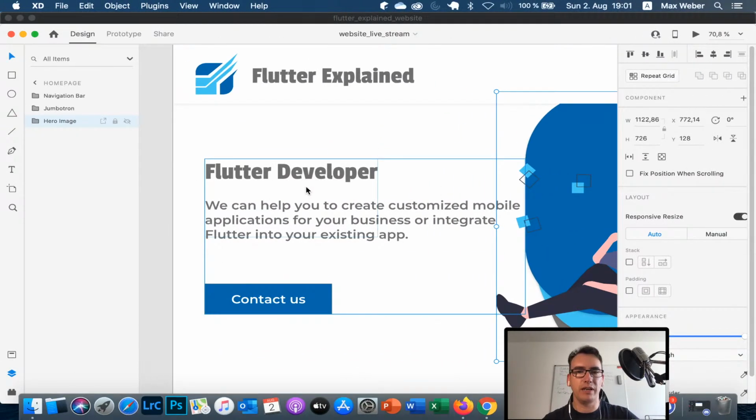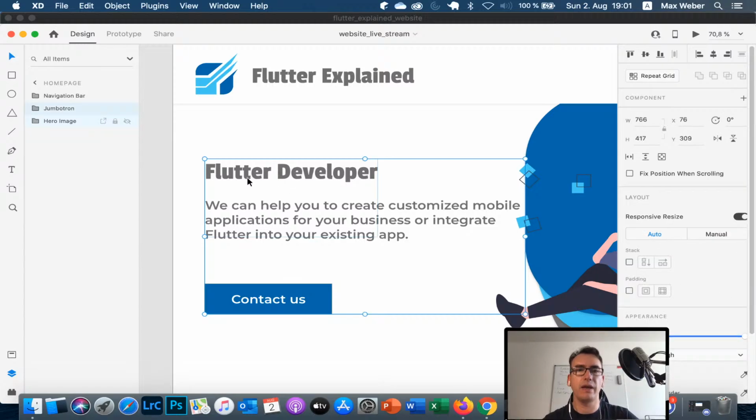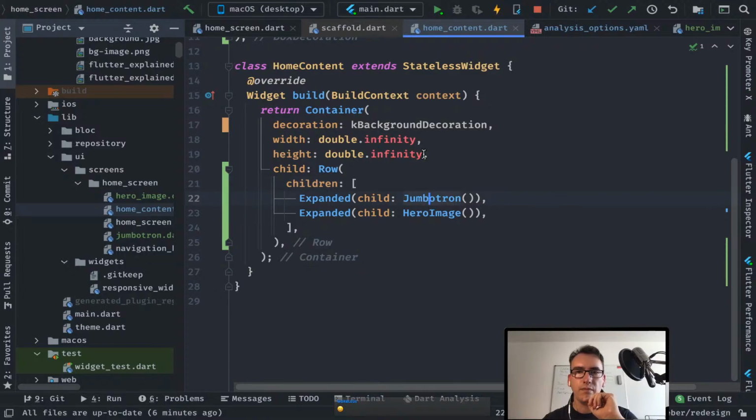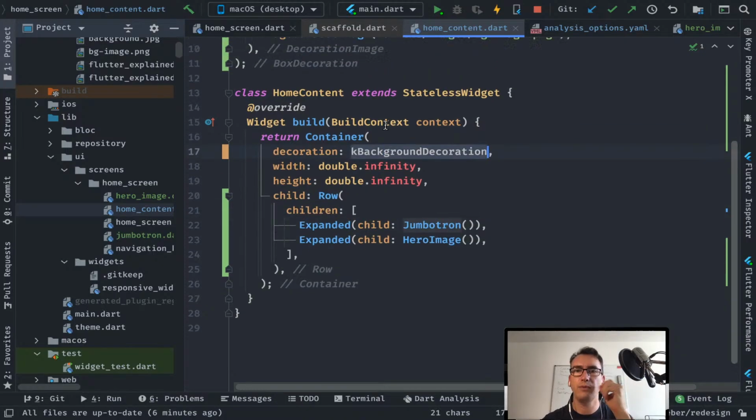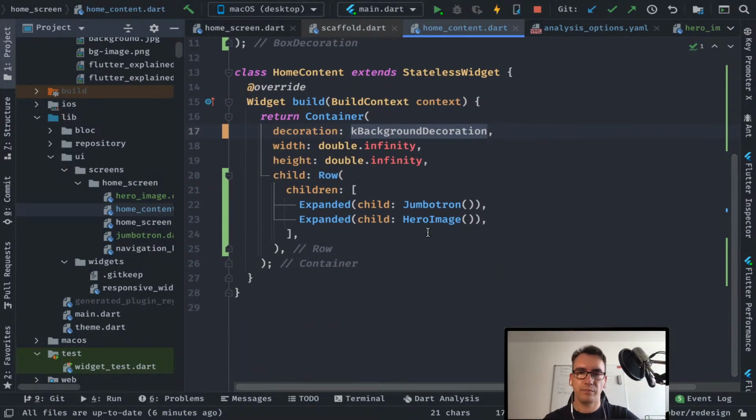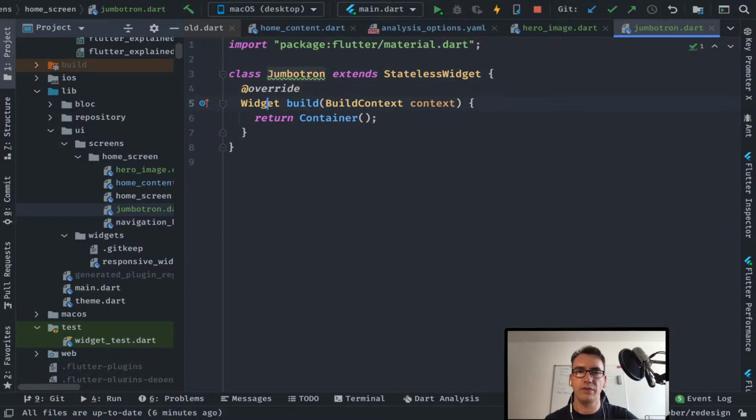So the Jumbotron on the left side consists of a column, right? We have this animated text maybe, then we have the normal text and the call to action. So this would be a widget that would be a bit too small to make it its own widget, I think. But on the other hand, we have the decoration here. I think it's okay. It's like a layout widget. Okay, so hero image. No, let's start with the Jumbotron. I think it's easier.